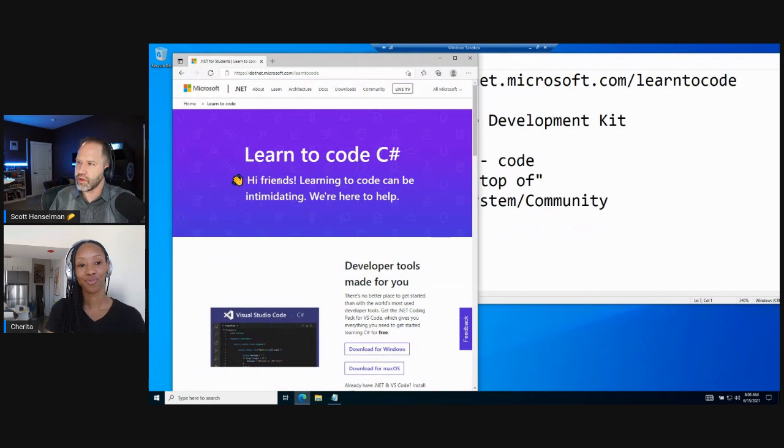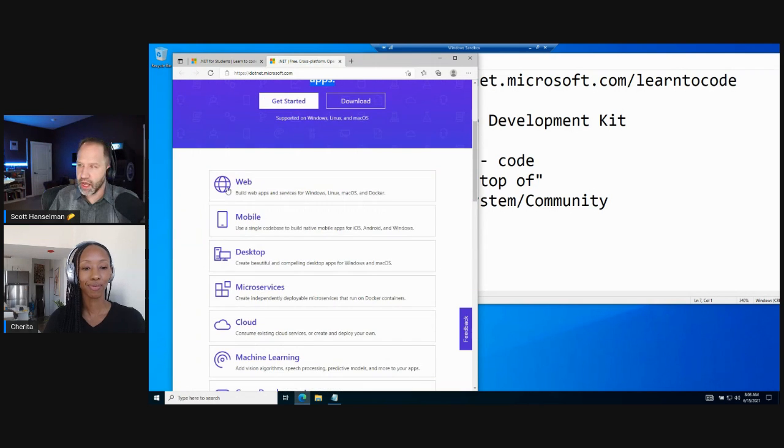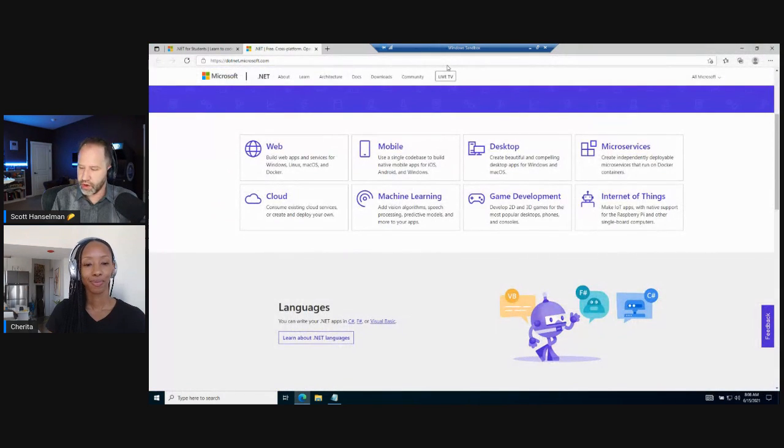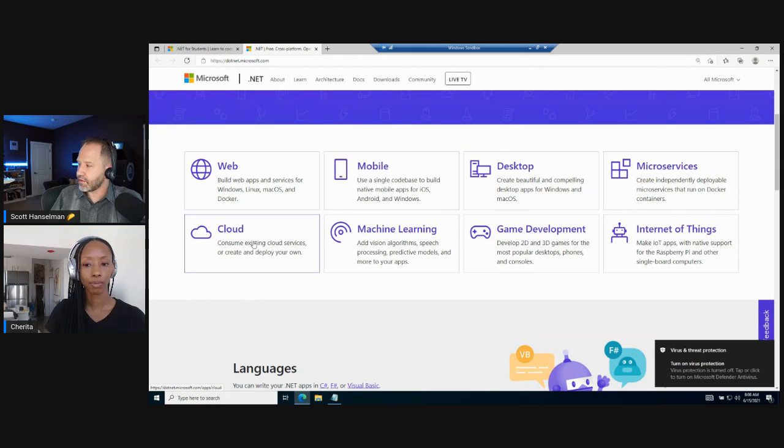So when I came here to the home page here with .NET, it says free, cross-platform, open source. Cross-platform means it runs anywhere. And you can build all kinds of apps. So this is a thing that I think C# is really cool at that maybe other languages aren't as cool about, is that you can make web apps. You can even work on React. You can do desktop apps. You can make games. A lot of games are written in C#. You can do cloud stuff.